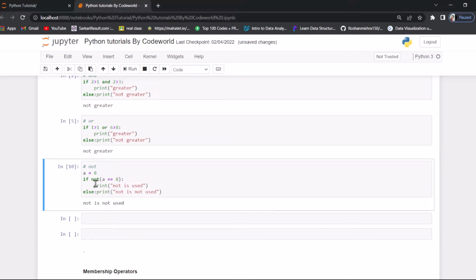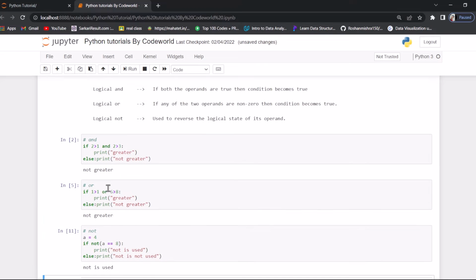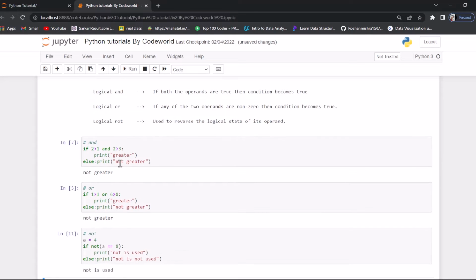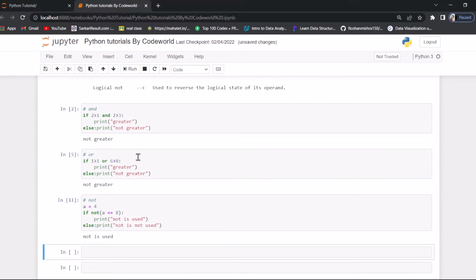Since this statement became false, if I change the value of a to 4, then 4 equals 8 is false, and not reverses it to the positive way, so it will print not is used, it will execute the if part. So let's see. Hope you liked this video and properly understood the logic behind the and, or, not operators, why they are used and where we should use them.